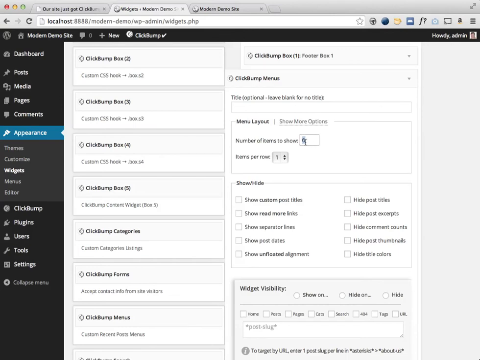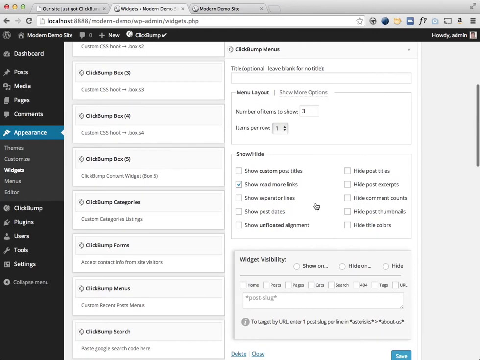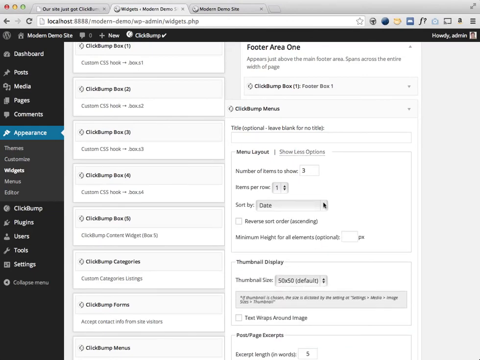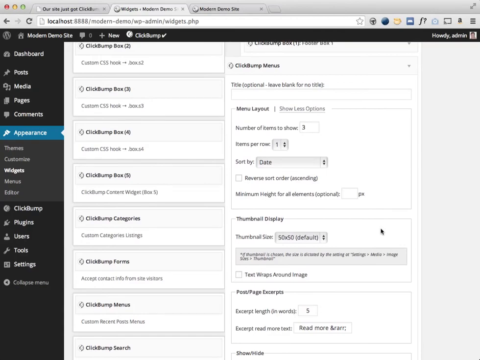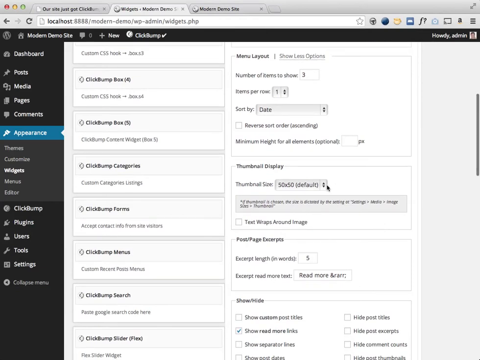I want to go ahead and preset this to show my latest 3 posts, and I want to show read more links, and I could show post dates, but I don't want to do that. You can see you can show and hide different aspects, and you also have a show more options, which allows you to do some other additional things like sort by, reverse date, specify minimum height if you want to do more of a fixed position element with a border or background. You can also see that you can change the size of the thumbnail that's displayed. You can make the text wrap around the image or not.